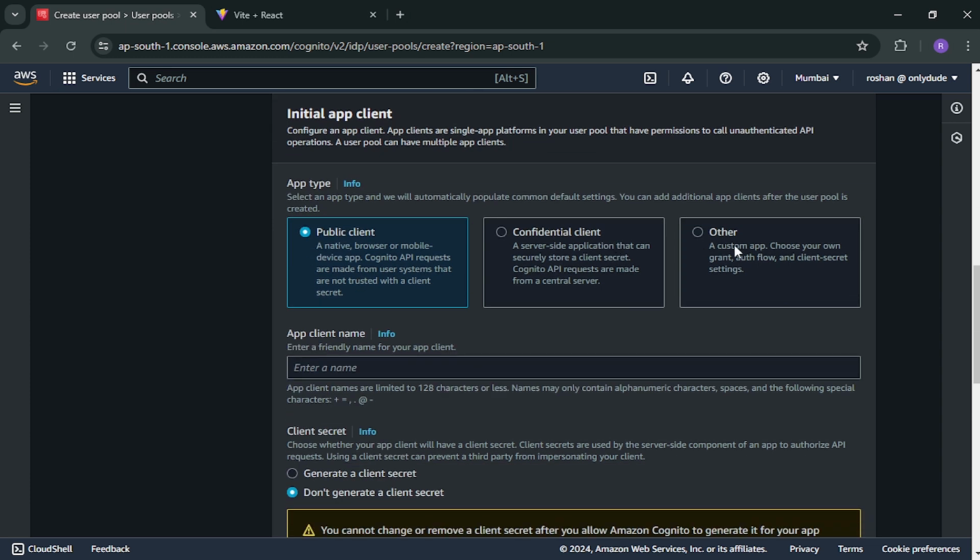There are three types of app client provided by Amazon Cognito. The first one is a public client, which of course anybody can access. The second one is a confidential client, a server-side application that can securely store a client secret. And the third one is other. For now, we are going to use a public client, and we can give here an app client name, and that is demo.